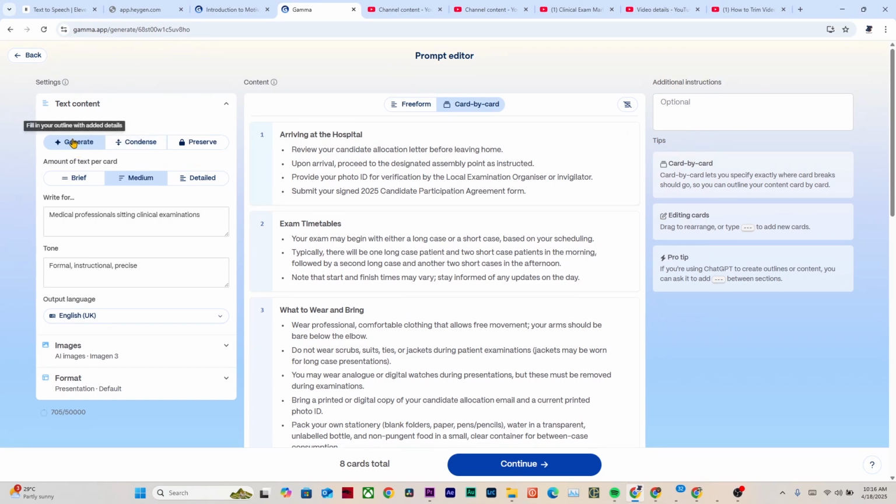I can use this generate option here to tell the AI to maybe expand or paraphrase the text I have here. So this arriving at the hospital I have here will no longer be arriving at the hospital. It will change to something else, something that they would come up with. And I can also tell it to do that in detailed form or medium or still remain brief.